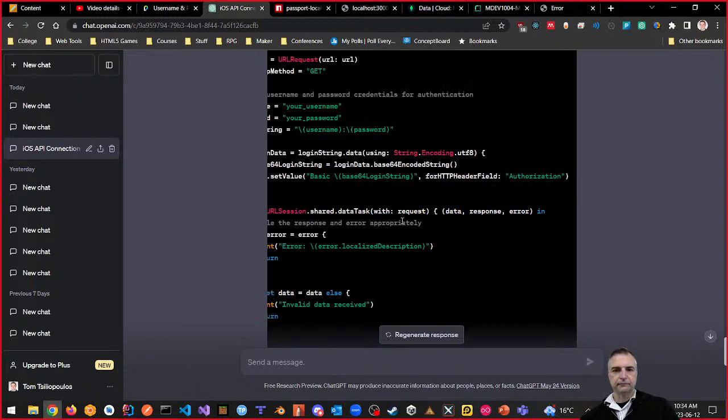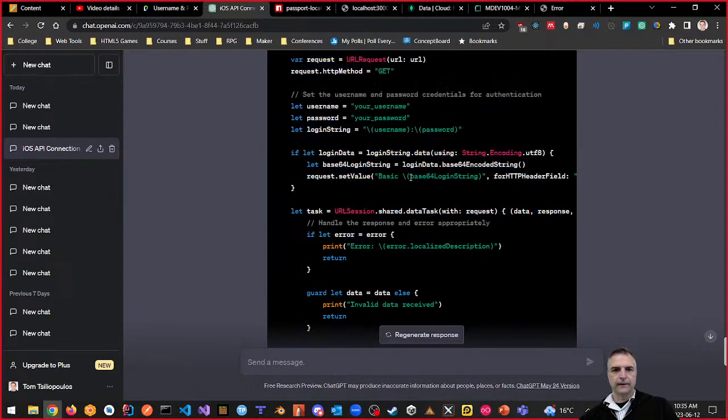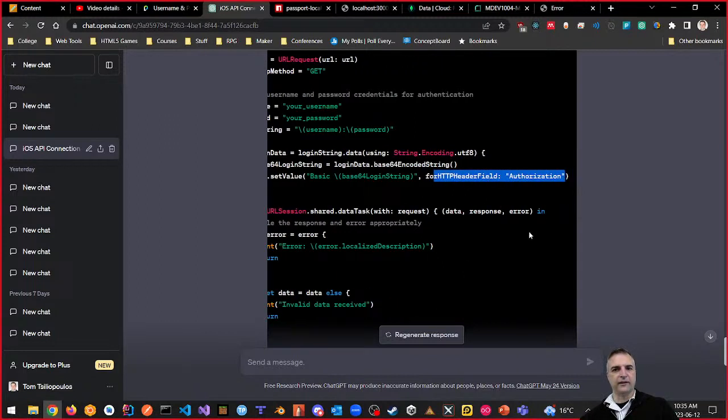Right? If login data is good, right? That's it, for the header field. For the header field, look at that: Authorization. If the authorization is true, this is good.